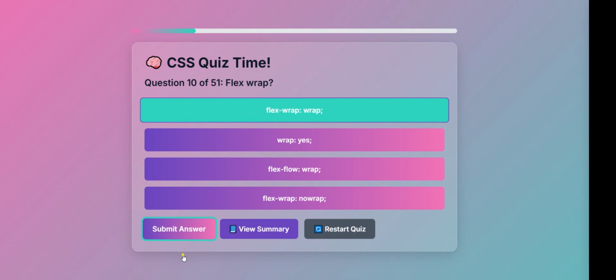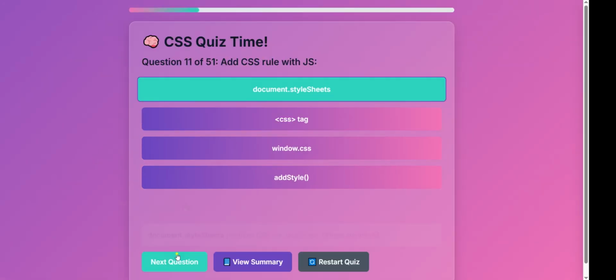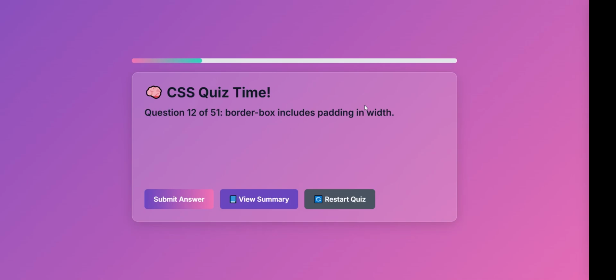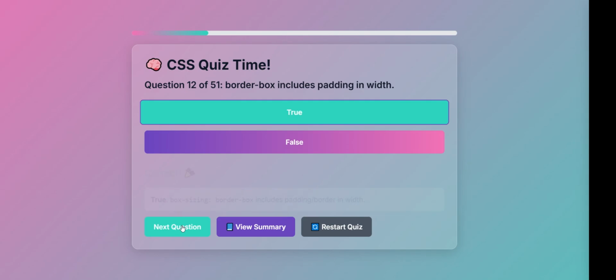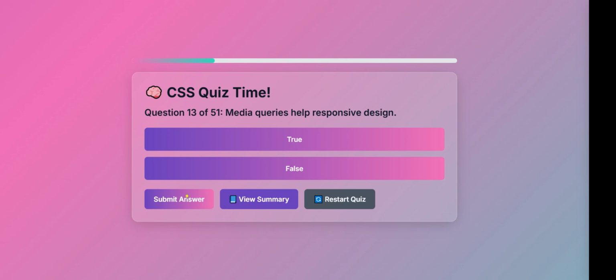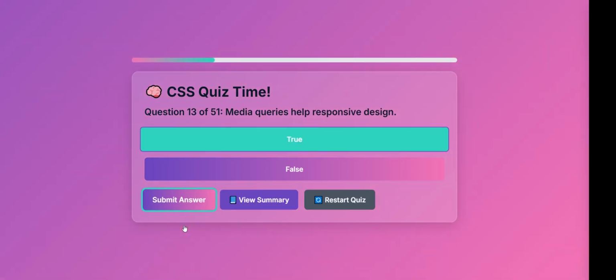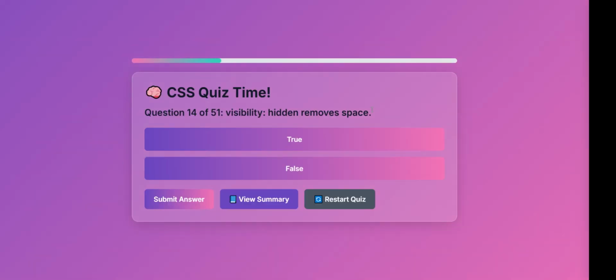Next, media queries help responsive queries. They're used for responsive designs. Okay, visibility hidden removes space. Let me say false if it's true. Yeah, it's false. Visibility hidden preserves space. So the next one we have display inline-block means block and inline combo. I was just stressed out when doing this CSS quiz. So it's a very easy question because CSS is very easy to understand.